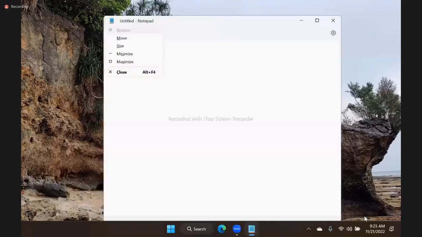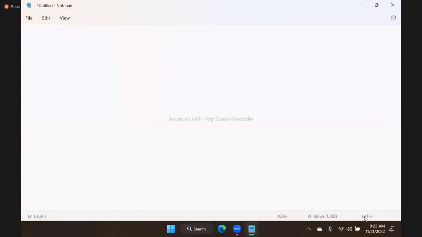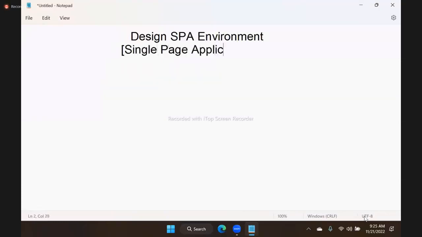Last session we learned how to use jQuery Ajax methods and Ajax lifecycle methods. One more small concept we will see: how to design a single page application environment, SPA.